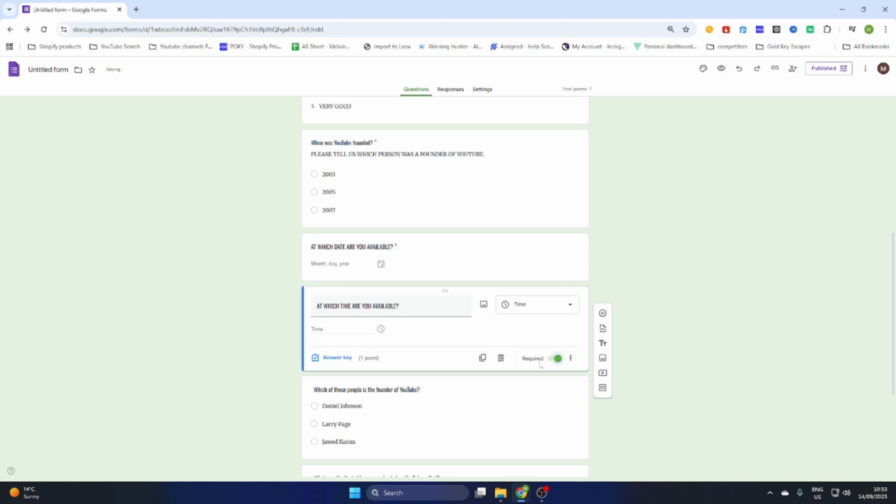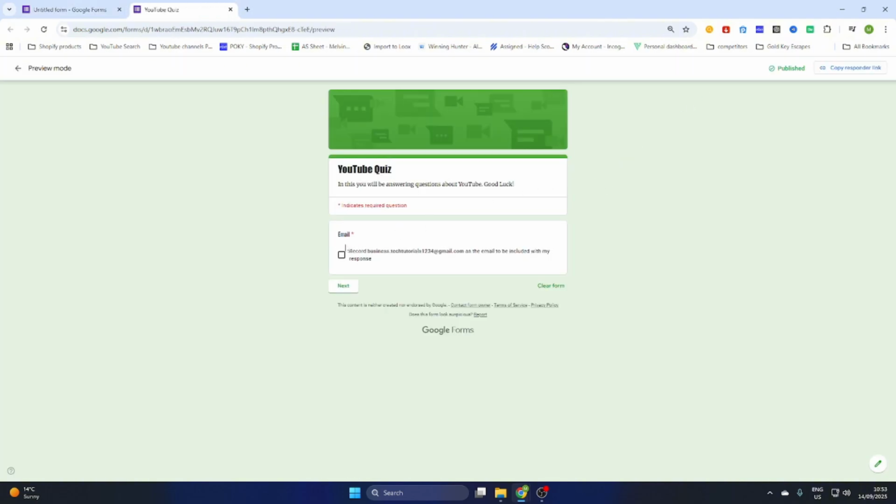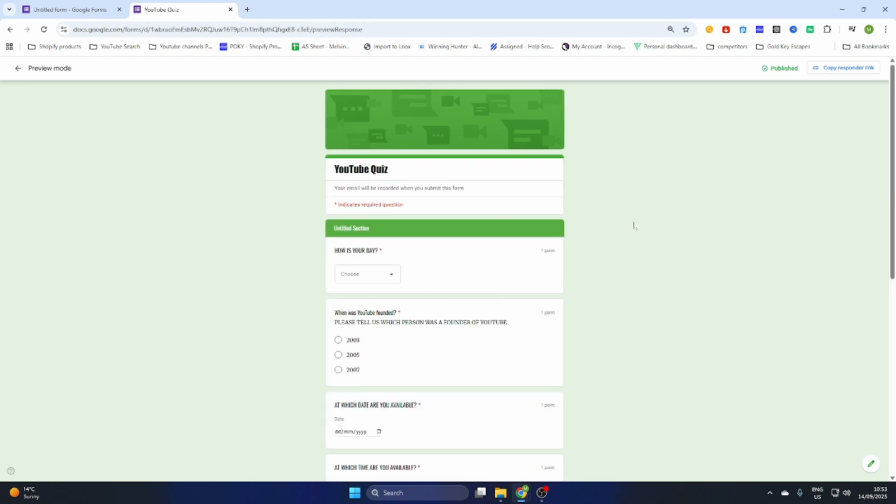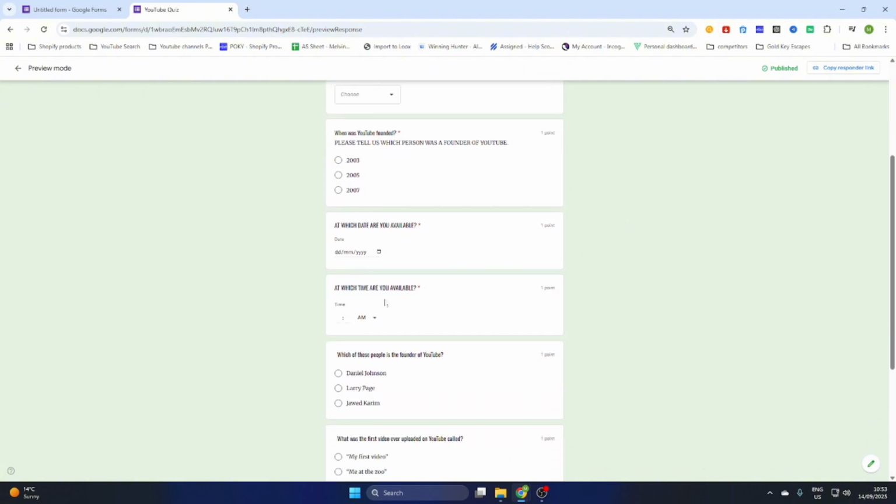So make sure that this is selected and now we will preview it. So preview your form and then you will see that we have successfully added date and time into our form. As you can see, if I scroll a little bit down, here are our new questions. At which date are you available? So people have to select a date at this calendar.